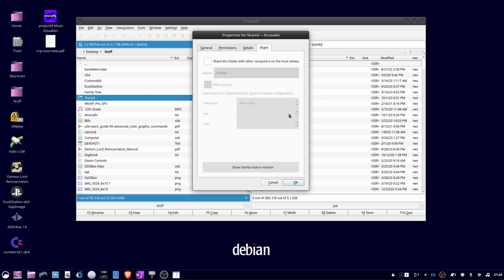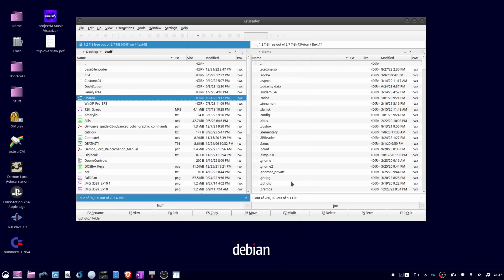Then click Share this folder with other computers on the local network. And I'm just going to allow guests, and everyone will have full control over this folder. And when you're done, click OK. Close Krusader.